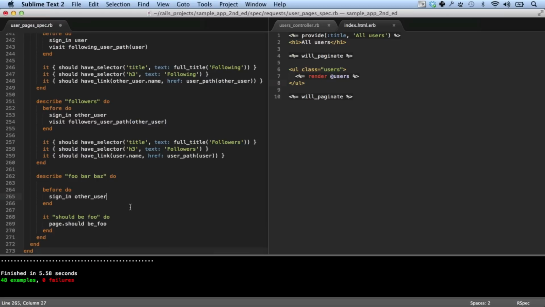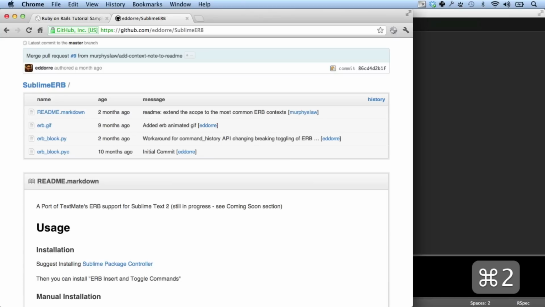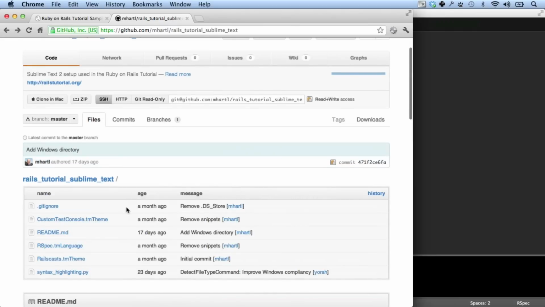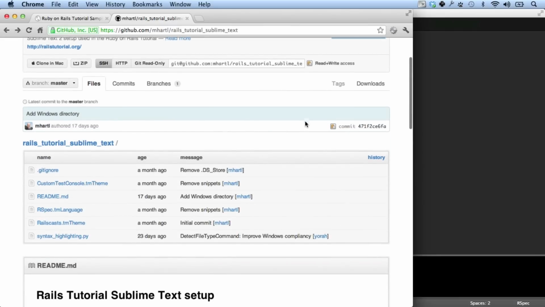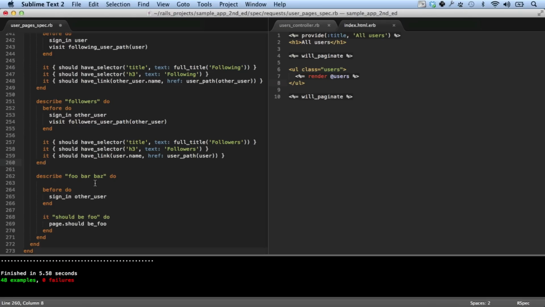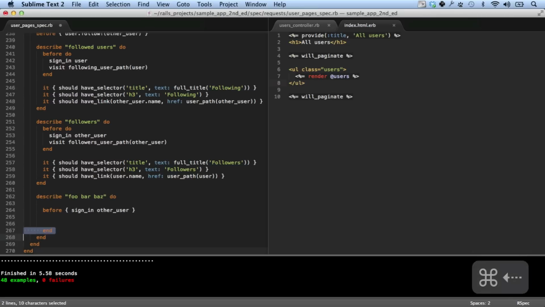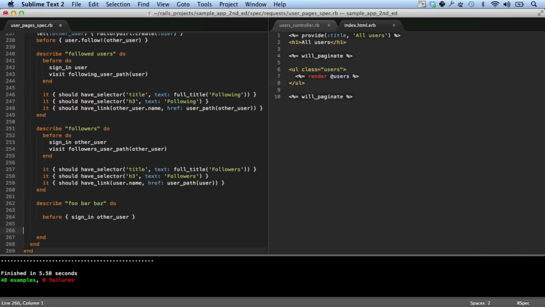Both it blocks and before blocks sometimes appear as one-liners. You can see a bunch of one-line blocks here. And I've defined some snippets of my own that you can get if you go to the Rails tutorial Sublime Text. There are some snippets that are defined here, including a single line before block, which is just B tab. And then you can do this. Let's do this here. I tab, it should be foo.